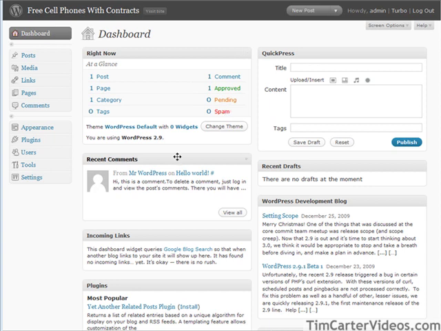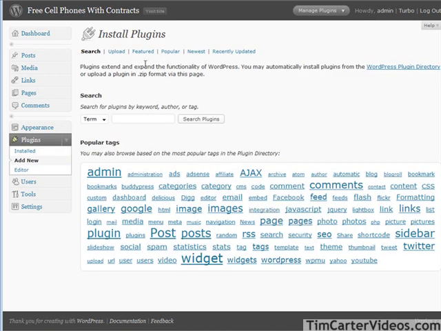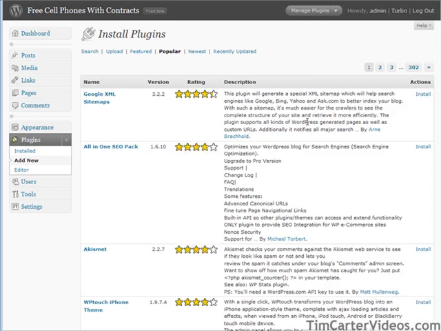So to do that, we'll go to plugins, and then we want to add new. Click on add new in the side there. And then we want to go to popular. The reason being is because the popular ones are always going to be at the top because they're the ones that work the best. And we're going to want to install the following: Google XML Sitemap and all-in-one SEO pack. Okay, so let's do that.